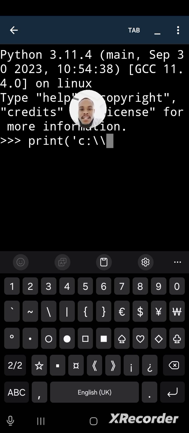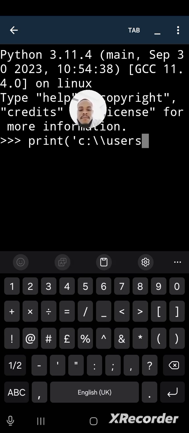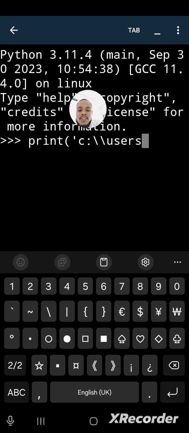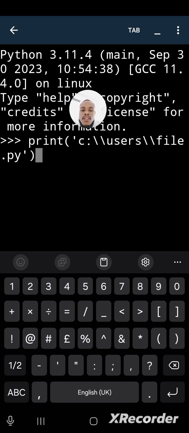Backslash, users, maybe it's just in users, use backslash again, and then file.py. You close your quotes and close your parentheses. When we print this out, you will see something you're familiar with. It's known as an address of a file or a folder. This is how computers address things.